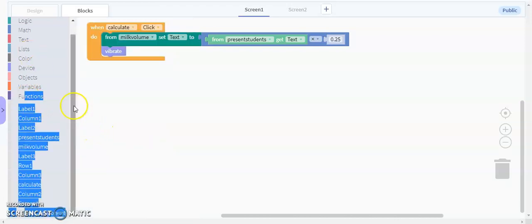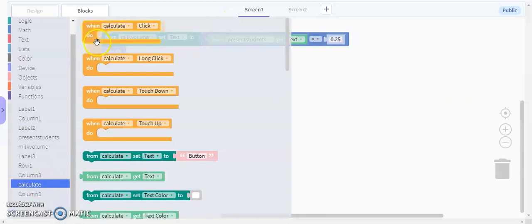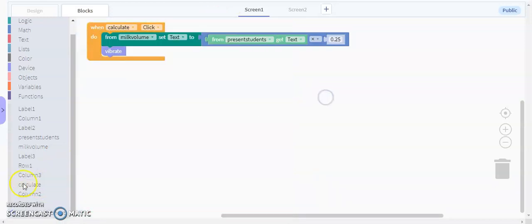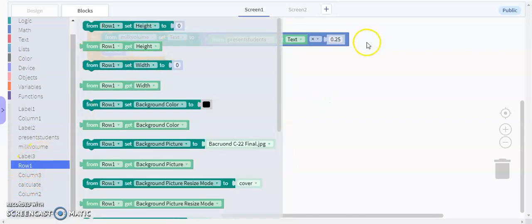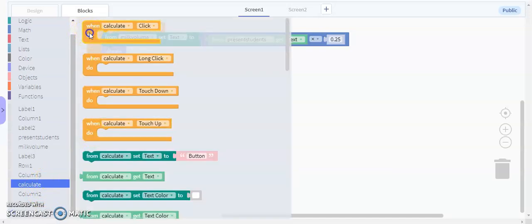All of the things which you have used in the apps, if you click on them, a lot of options come up which you can do with them. So if I click on calculate, like I have over here, it is "when calculate is clicked do". Now if I click on row 1, in row 1 and other things, the click option is not going to come, because they are not buttons. Only for buttons is the click option going to come. So it is like that in Thunkable. When I click on calculate over here, it is "when calculate is clicked do".